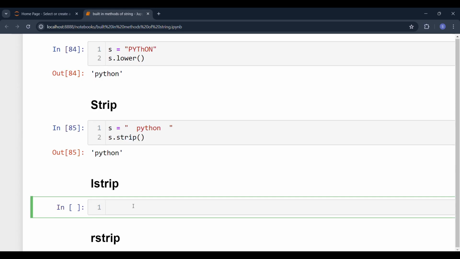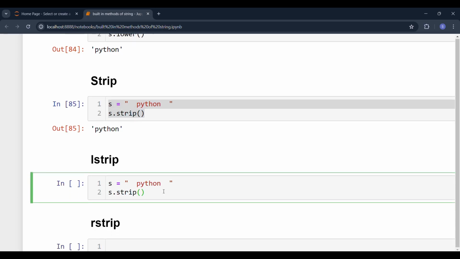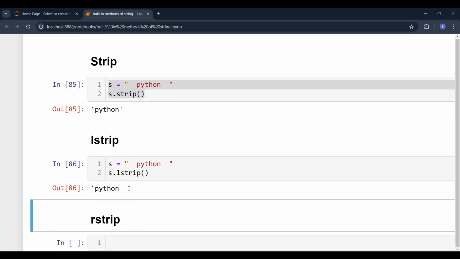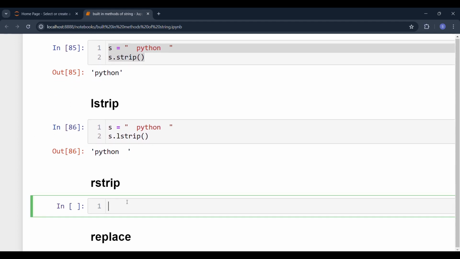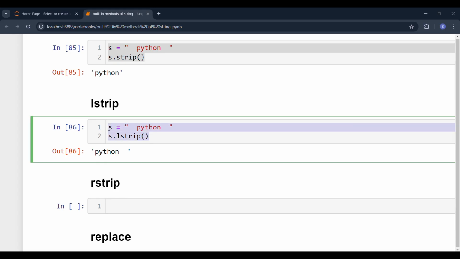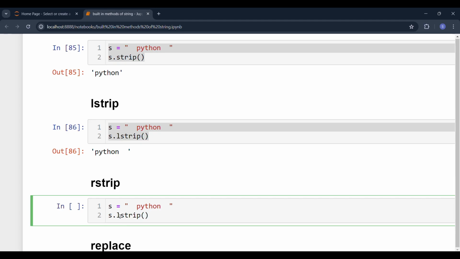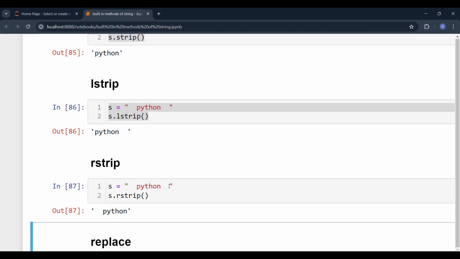And lstrip is used to remove the left side space. Let me take the same example. With lstrip, you guys can see the left side space has been removed but the right side space is still available. Now let's see rstrip, it's the same as lstrip but the space will be removed on the right side. Now you can see on the right side the space has been removed.